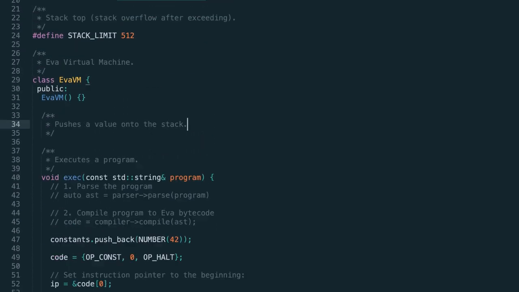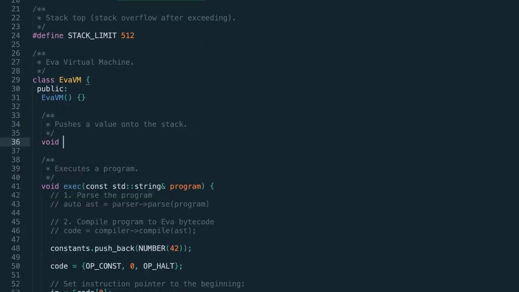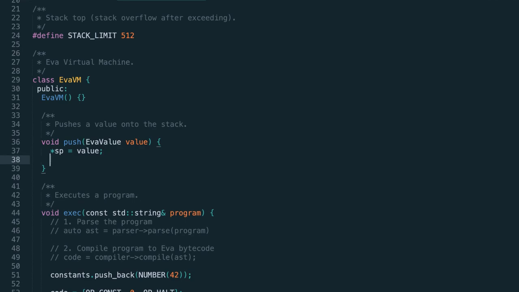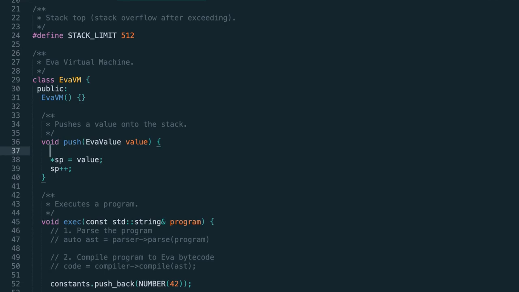And now let's introduce the push operation. As we said, this function should push a value on top of the stack, and the top of the stack, as we said, is pointed by the stack pointer, that is SP. Again, using the star operator, which gives us the value, so we can assign it, that is the push value. And then we have to increase the stack pointer to point to the next free slot. So the next push will happen exactly there.